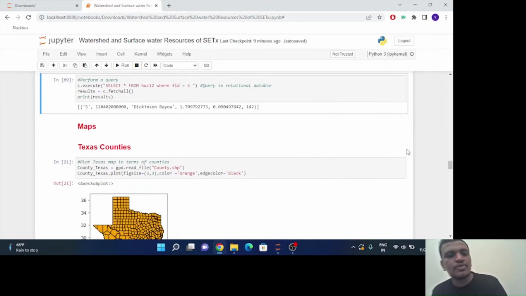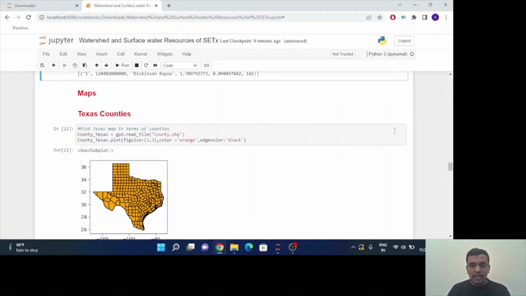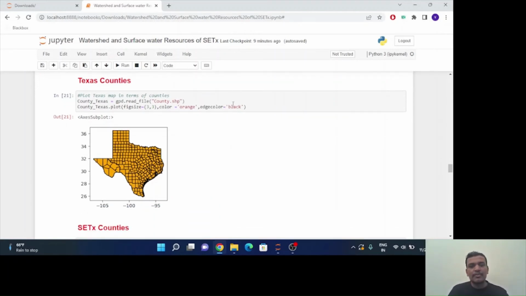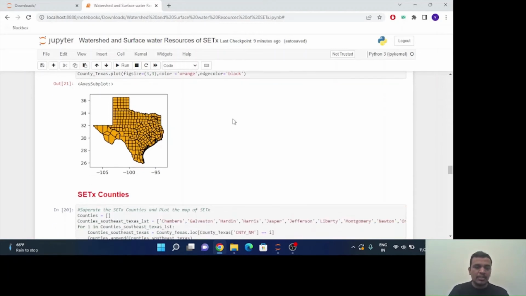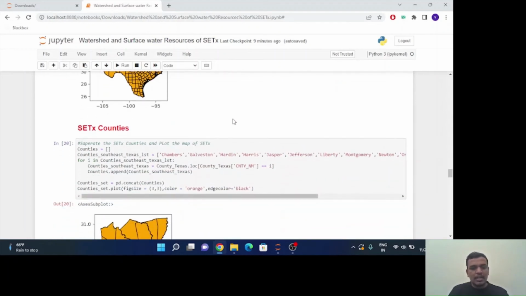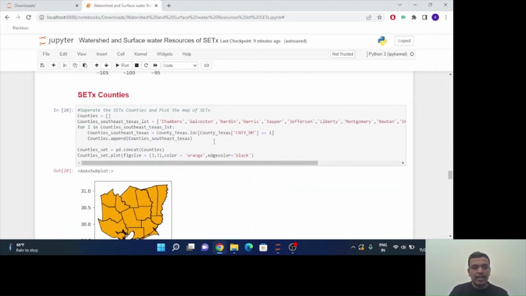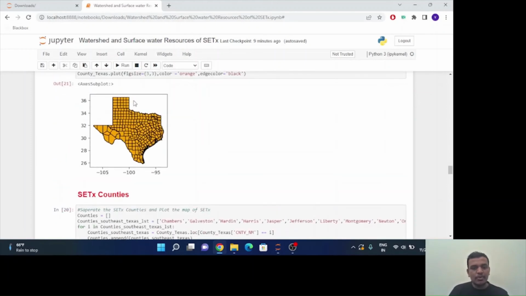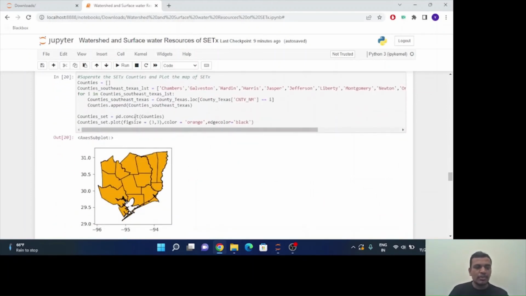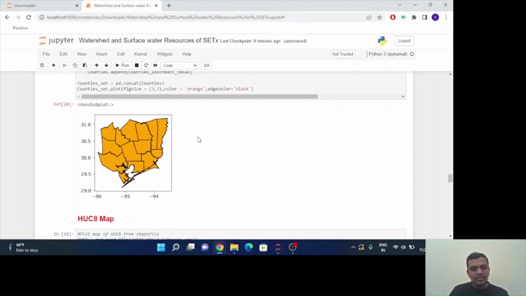Now our part is to plot the maps. For plotting the maps, we have one county shapefile of Texas. So we created a geodataframe using GeoPandas and plot the Texas counties map. Then we are plotting the site locations for the Southeast Texas counties, so we have to separate these 14 counties from the Texas county map. By this code, we can create just the 14 counties map, which is here.